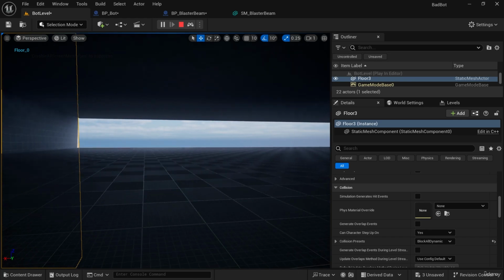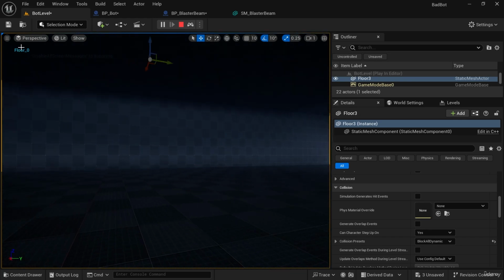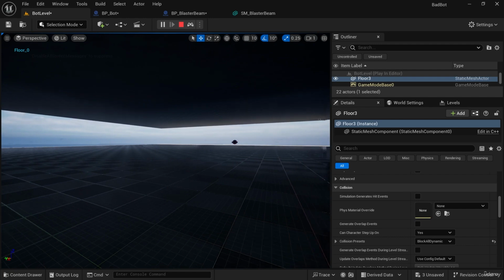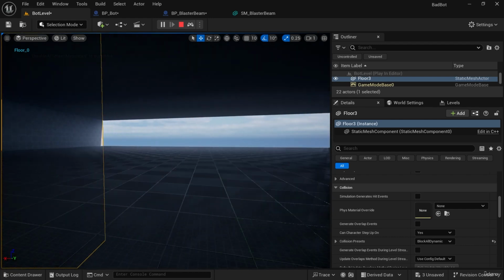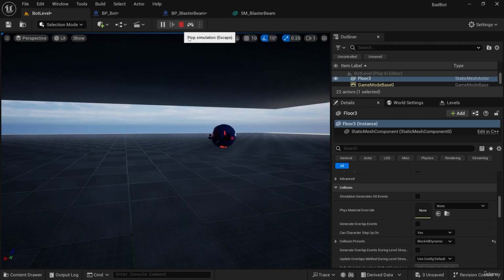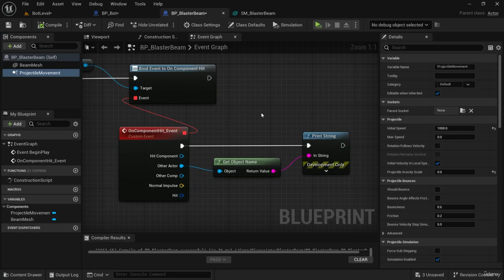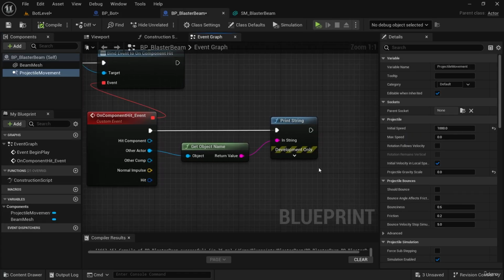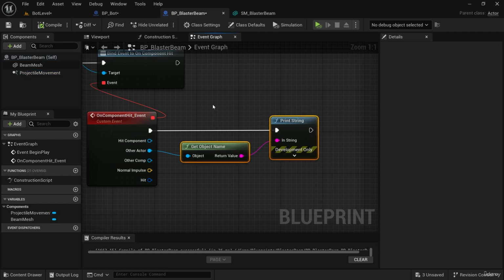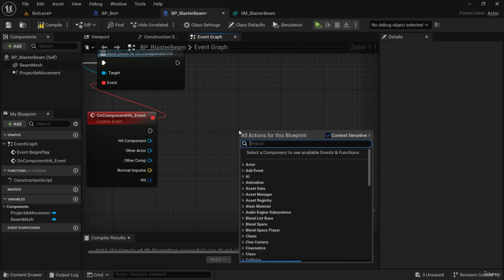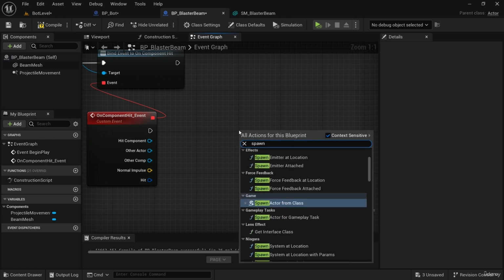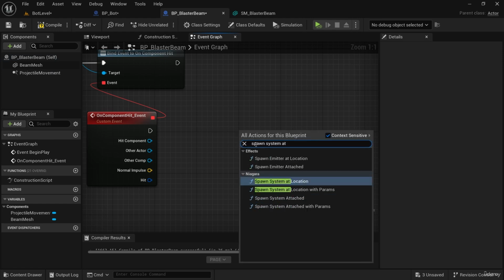But now that we're getting a hit event and we have access to the actor that was hit, we can now do more interesting things like spawn particles and destroy the blaster beam. So why don't we do that? Back in our BP blaster beam, I'd like to spawn some special effects when our blaster beam hits another object. So I'm going to delete these two nodes and right-click and use Spawn System at Location.